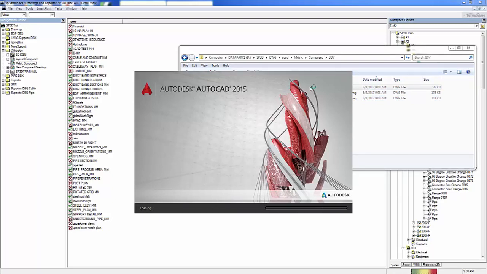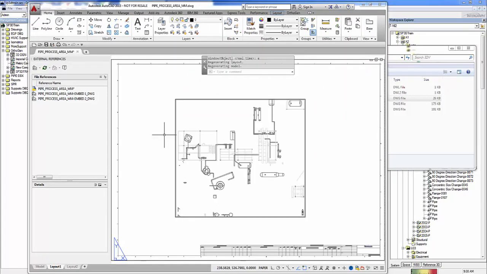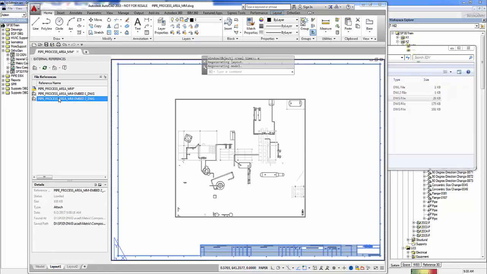We can open the main drawing using AutoCAD to view the XREF hierarchy that was created. You can see that Embed 1 XREF contains the drawing graphics and Embed 2 contains the border. We will now exit AutoCAD without saving.